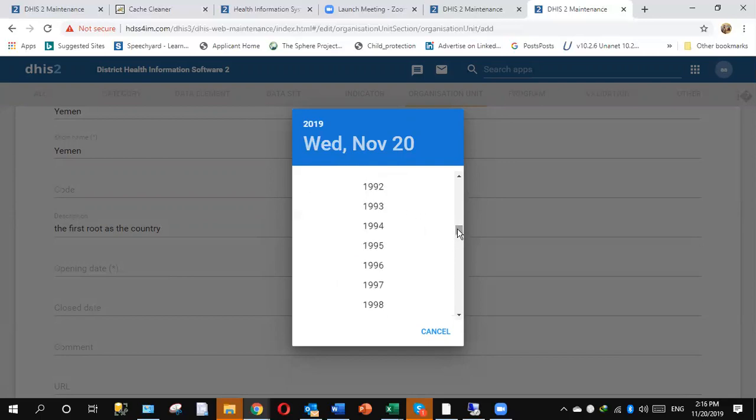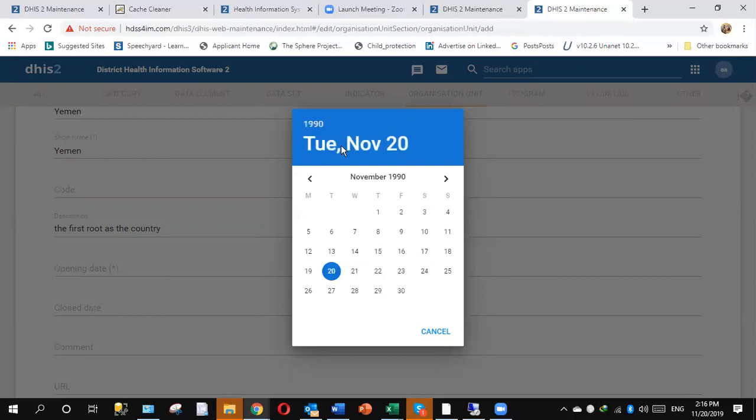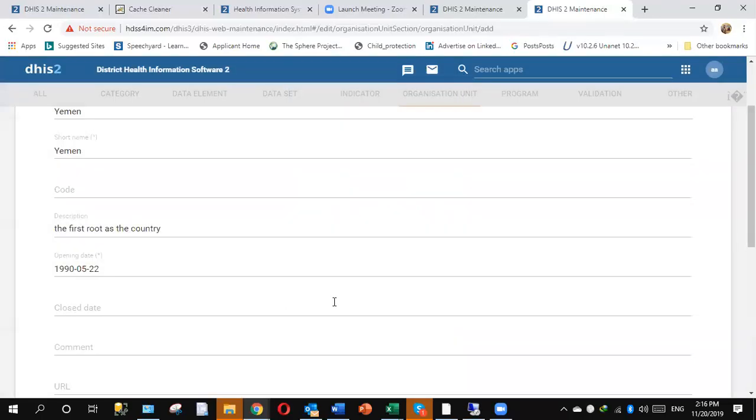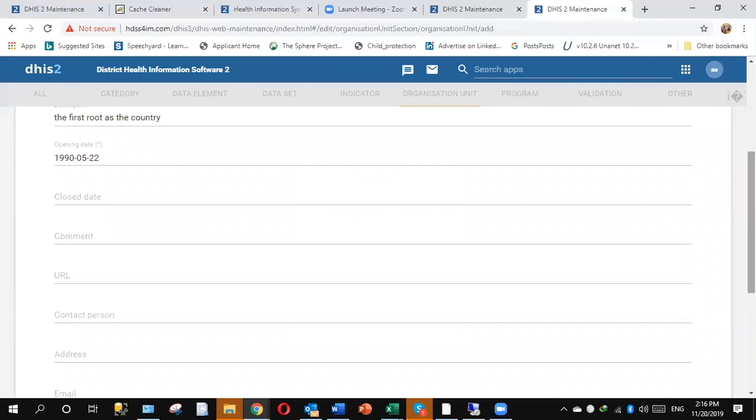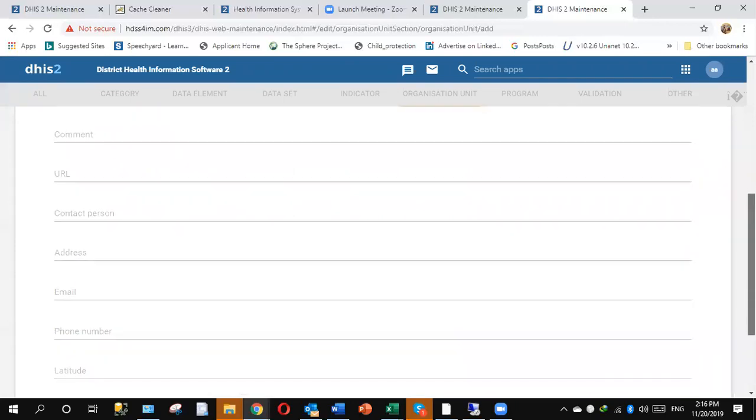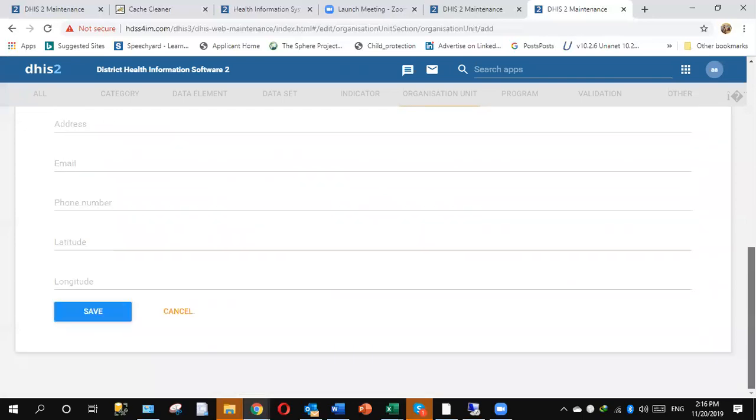For our example, Yemen, we can select 1990, the national day for Yemen, 22 May, as the opening date. The other information is the close date, comment, URL, address, email, phone number, latitude, and longitude. This information is suitable for the health facility level, or for schools when you are creating organization units for schools or other facilities. For us, it's not necessary to go through all of this.